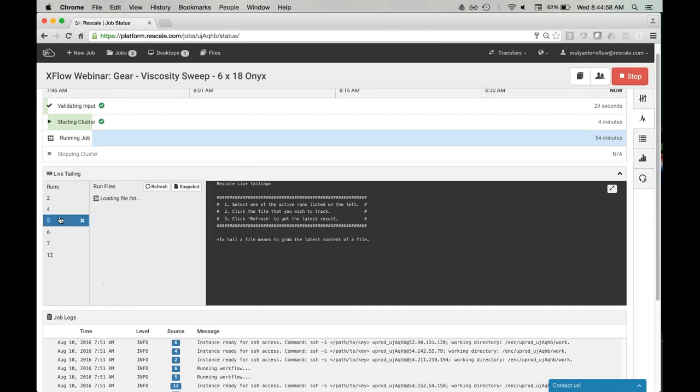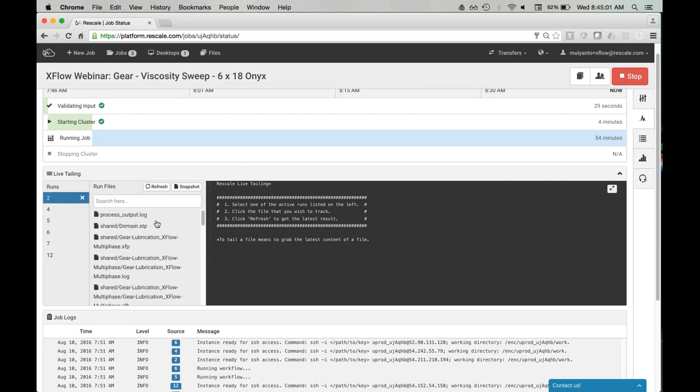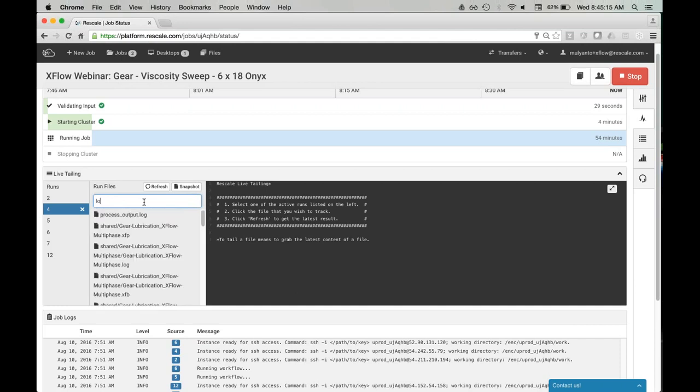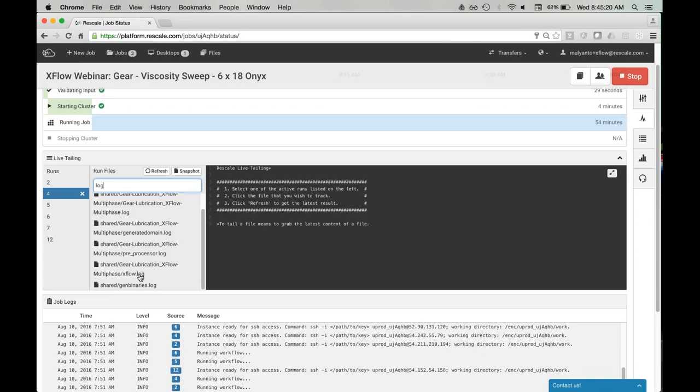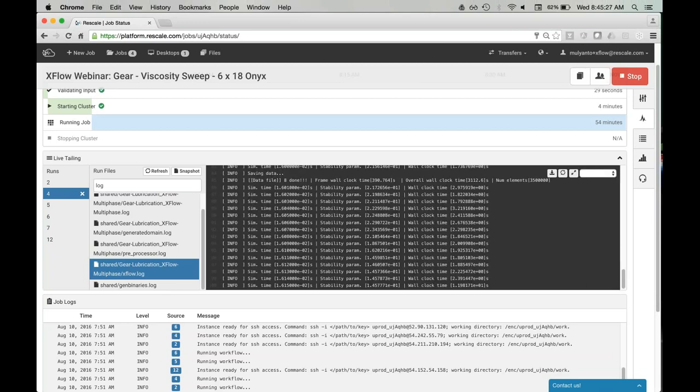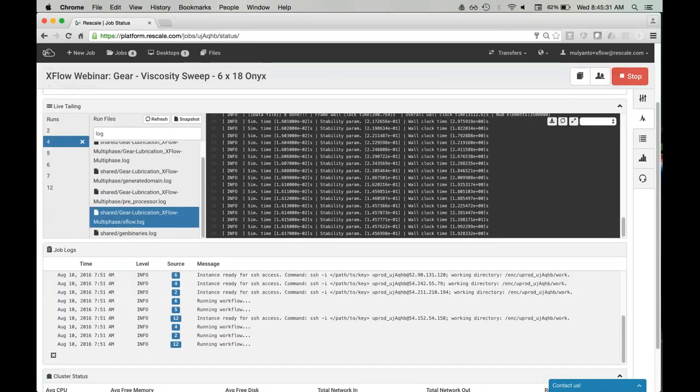I can switch between all the runs, and when I select each one of the runs, it'll give you a list of all the files that are on the cluster. I can, for example, also filter the listing of files. If I want to just see the logs, I can take a look at the XFlow log here, which will give you an overview of how the run is progressing.